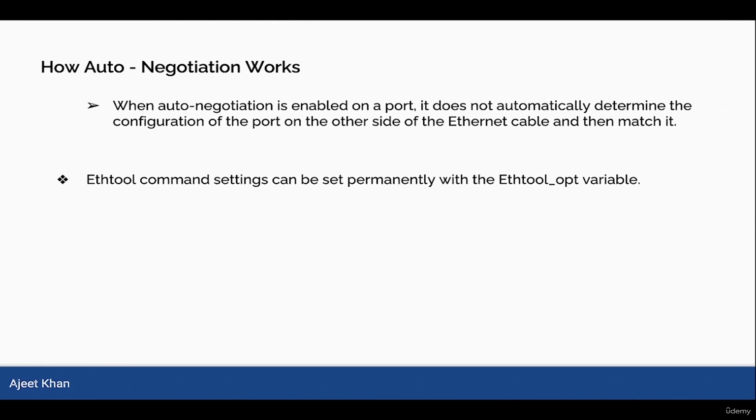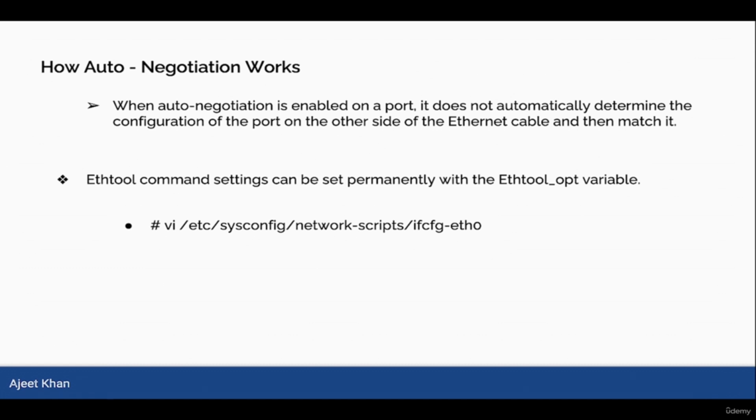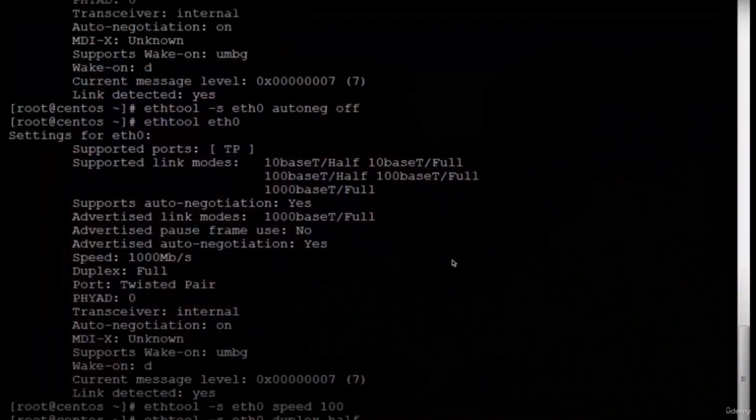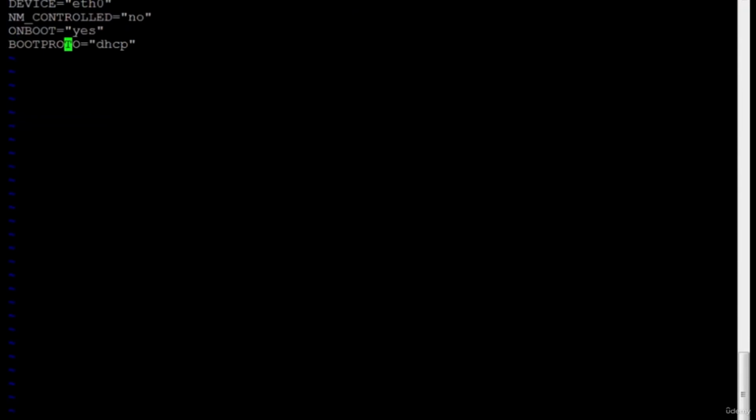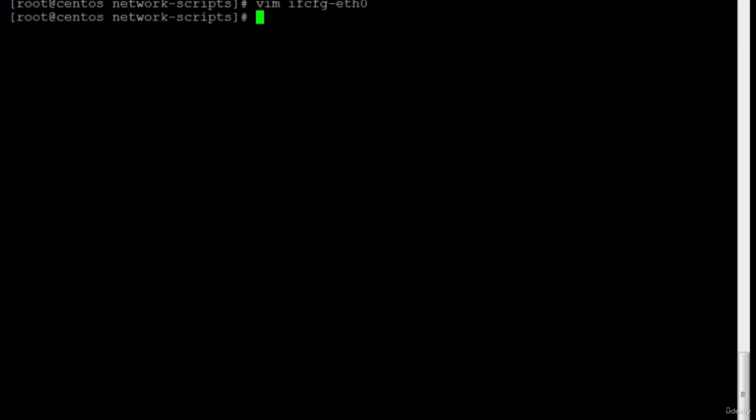Ethtool command settings can be set permanently with the ETHTOOL_OPTS variable, and this can be set in the file /etc/sysconfig/network-scripts/ifcfg-eth0. Let us see this. I'm editing this file ifcfg-eth0, and here you can add the option using the variable ETHTOOL_OPTS equals, just provide the values you want, like autoneg off, setting duplex mode, whatever options you want to specify, you can just mention in this file, and this is it.